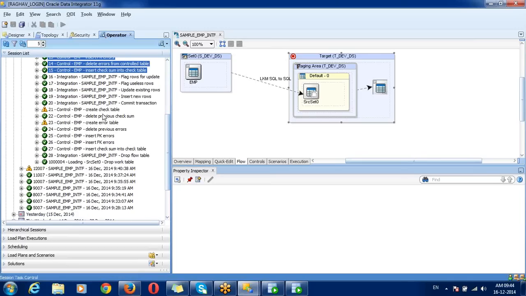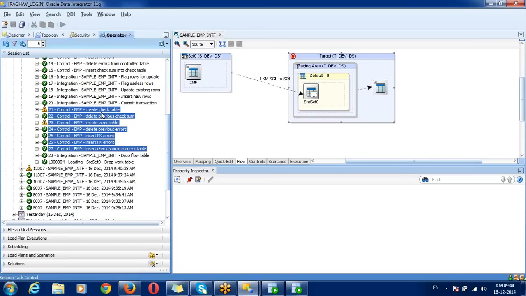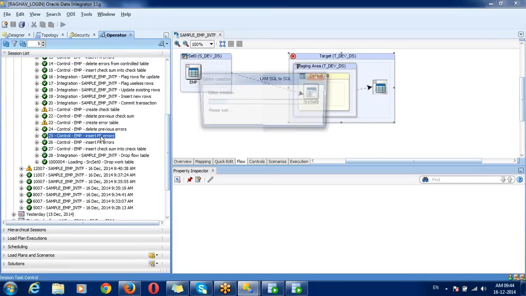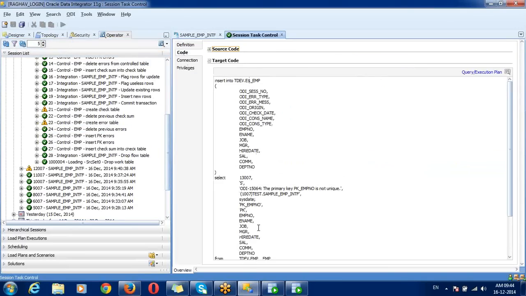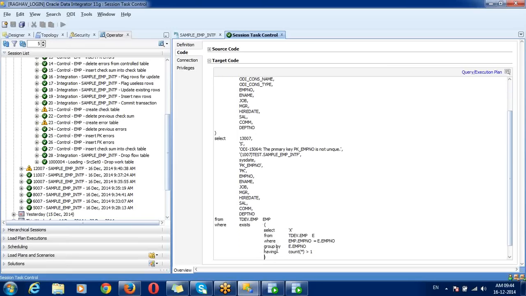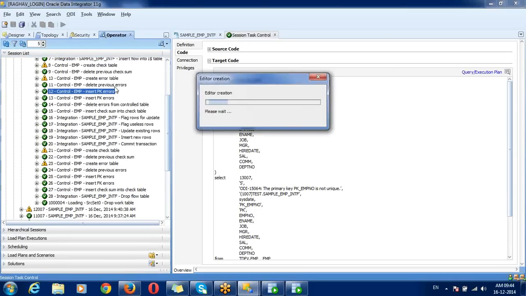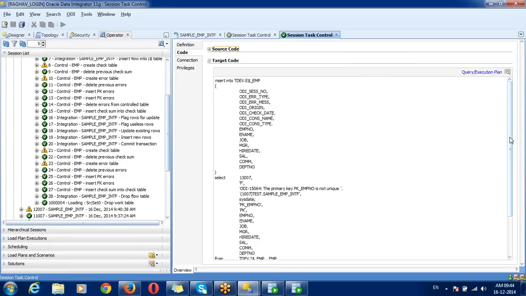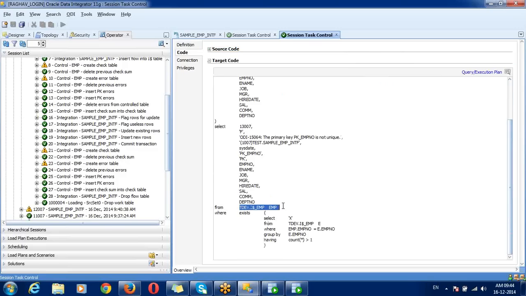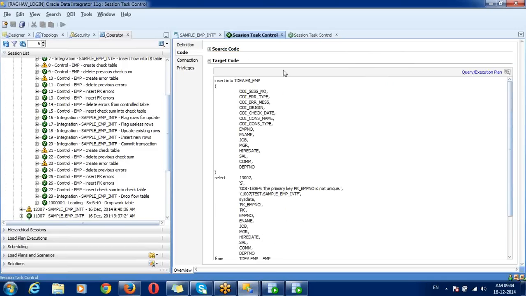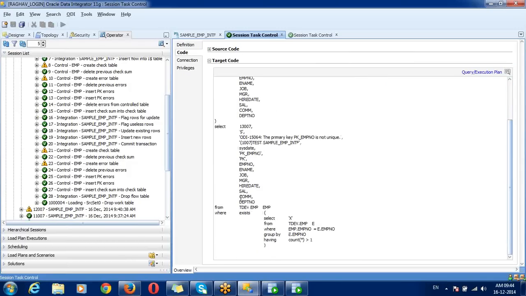But with static control, you can see other steps are added. Here you can see insert primary key errors, validating on the target table. If the target table has any duplicate rows, it will insert them into your E$ table, but it is not deleting any error records from your target table. But with flow control, you can see it is validating on the E$ table. Flow control means validating on the E$ table. Static control means validating on your target table. This is the difference.